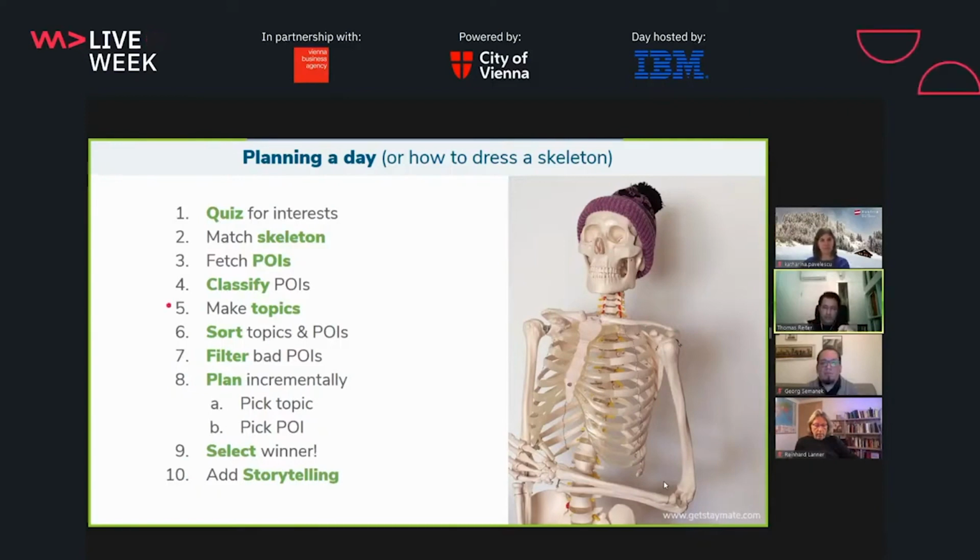Then we take those points and we build topics out of them. A topic is not a category of a place of interest, so it's not museums or galleries, but a topic is, for instance, culture or arts. And in that topic, we might have different categories of places of interest, like culture might contain a museum, a gallery, some exhibition, and so on. Then we sort these topics and POIs based on their similarity to our interest vector. We throw away bad POIs that lack data quality, like bad pictures, no text, this kind of stuff. And after that, we incrementally dress the skeleton.